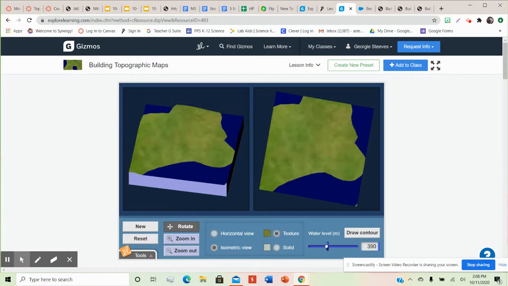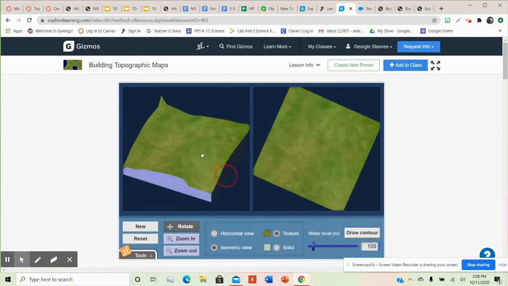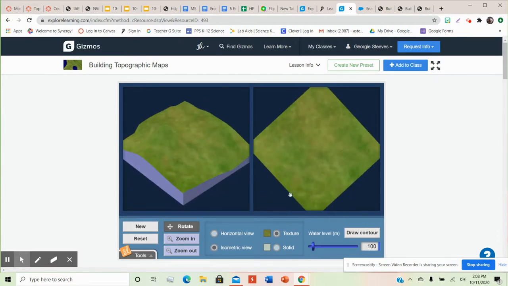So it goes to there. I was going to say like 40, but I think I'm going to sneak in and do it by 50s, okay? So for the very first one, I could draw a contour, but I don't really think there's any, maybe in that little corner over here. Nope, not even. There's no water quite yet.